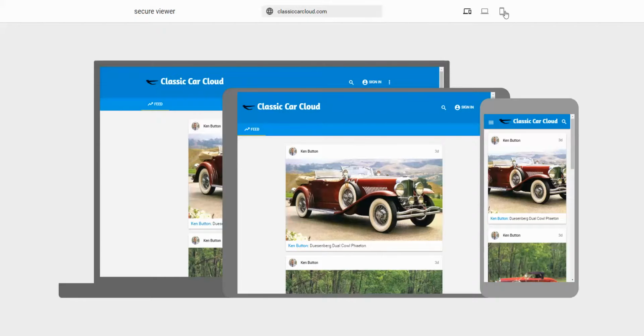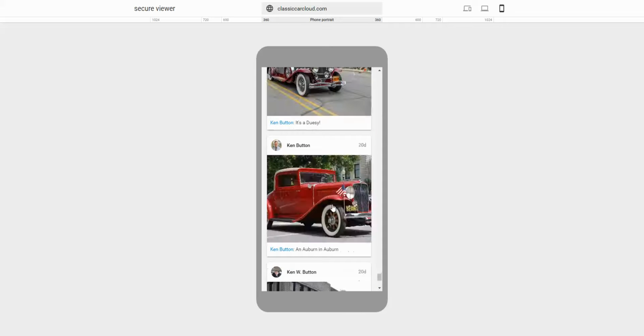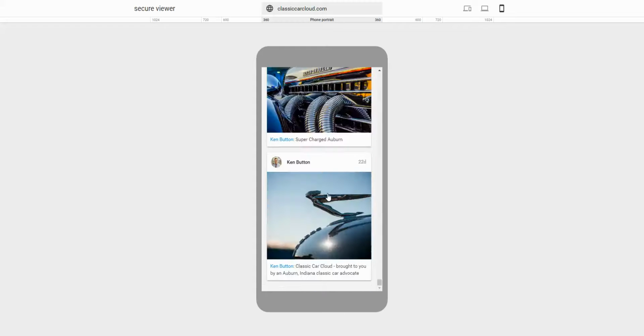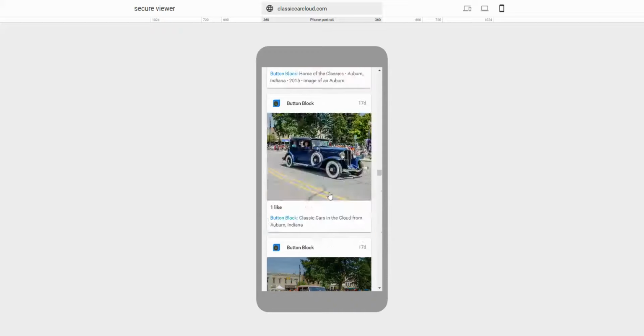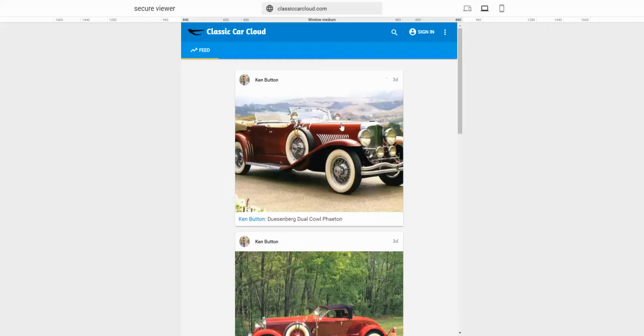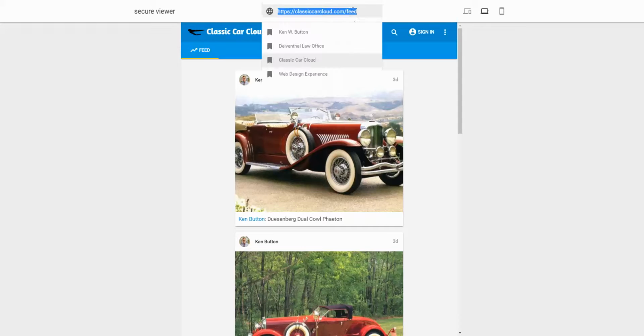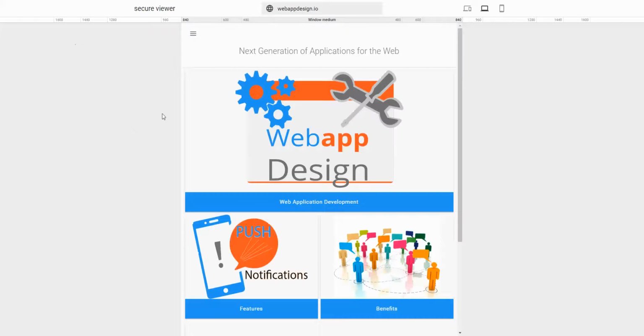You can go to different views and see that it looks great on mobile. And as you scroll down to the bottom here, you see that this is just like Instagram. It's got this really nice dynamic scrolling, so it's not going to bog down. You can have hundreds of thousands of users all uploading at the same time and interacting with this thing. It's a beautiful app. But that's not the app we want to talk about. We want to talk about a progressive web app we built called webappdesign.io.